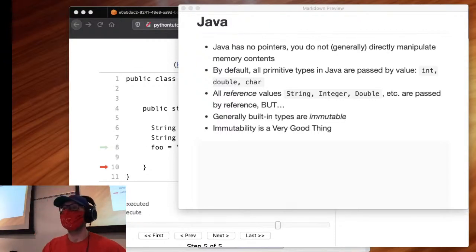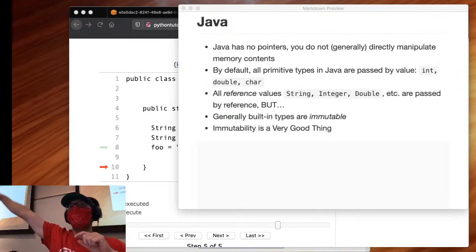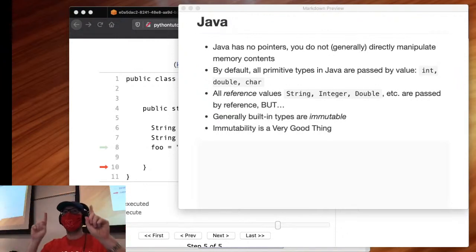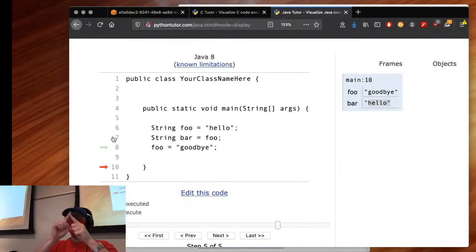I did not change it. I made foo point to goodbye instead. So here are the pointers. Foo is pointing to hello. I make bar also point to hello. They're pointing to the same thing. Now, when I reset foo over here on line 8, it creates a brand new string over there, and now foo is referring to it. But I'm not changing this one over here.